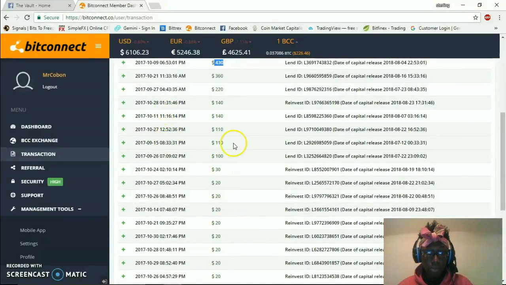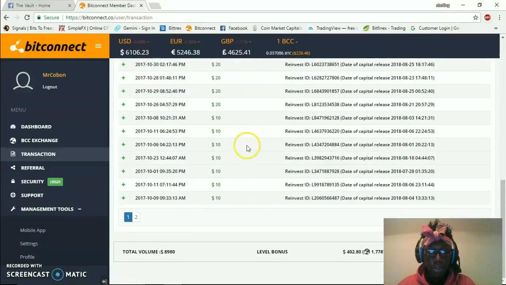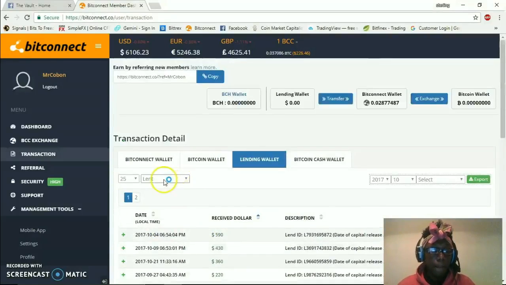Where's September? Right here, September. This is my first deposit, September 15th, 2017. This is my second deposit, and then so on and so forth. It went up more and more gradually, moving up. And these are just reinvestments I've made through the platform.